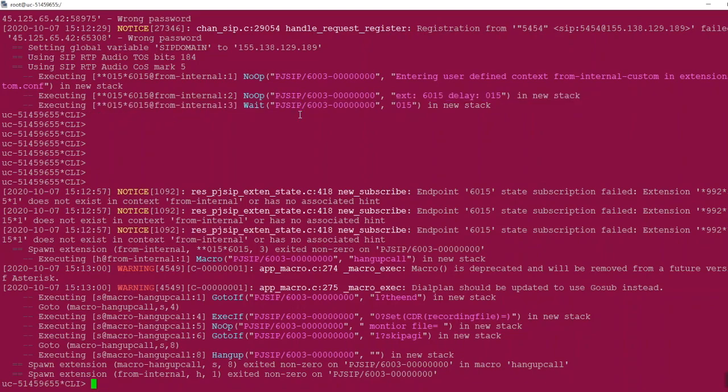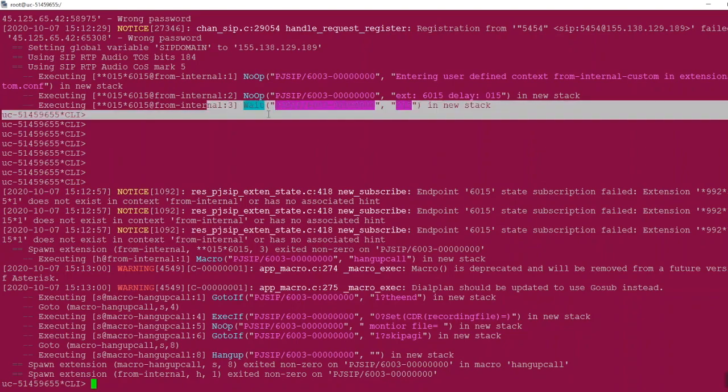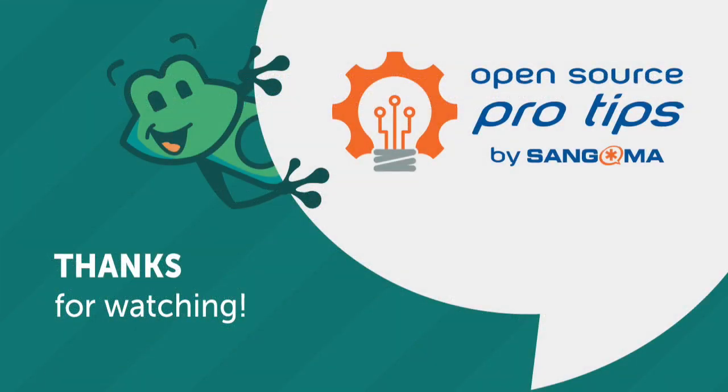Here is the wait line. And then there's nothing more because I hung up the call prior to that wait expiring because I know that the go-to line is going to generate a very verbose output and my console will scroll off. And that's all there is to it.